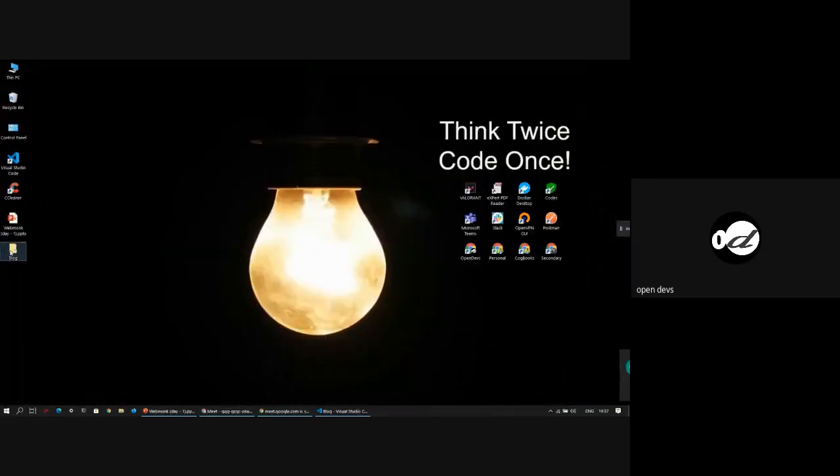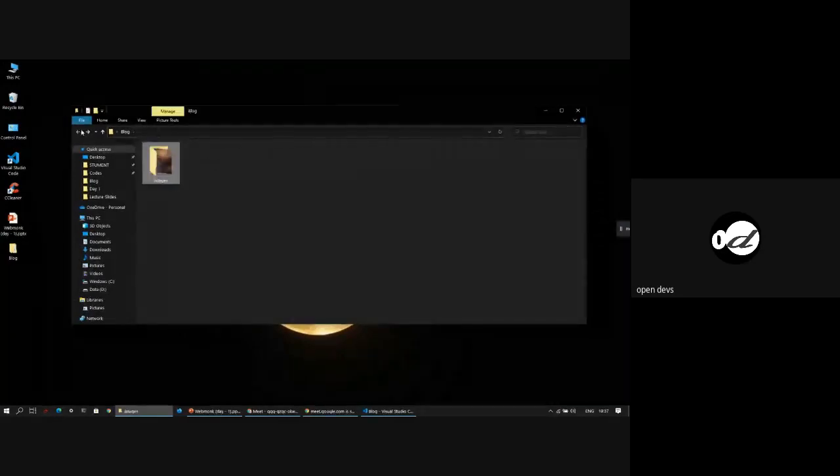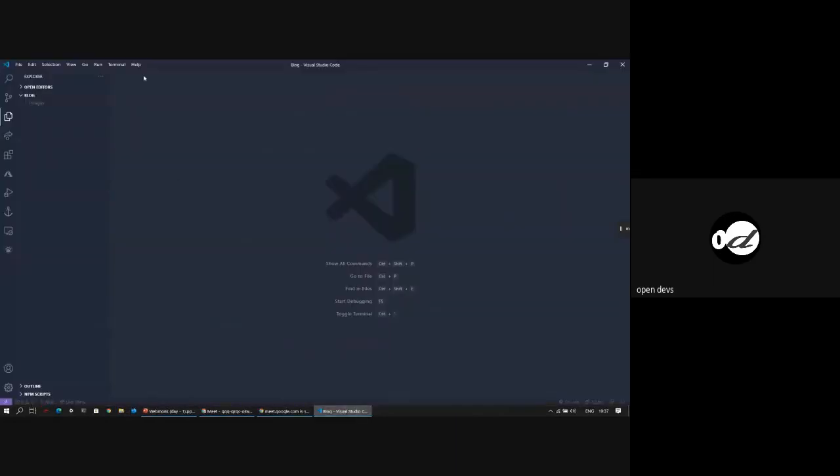Just a second. Okay, on the desktop I have made a folder called blog, and in here I have a folder called images, and there is just a single image. So I'm going to open this blog folder inside my VS Code, and yep. Let's create the very first HTML file called index.html.